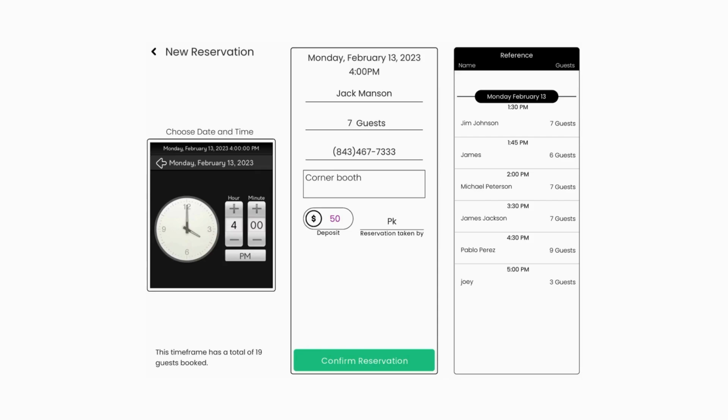On the right, all of the reservations for this reservation's date are listed to use as a reference. On the bottom left, it will let you know the amount of guests booked for the time frame of an hour and a half. The time frame amount can be changed in the Options menu.